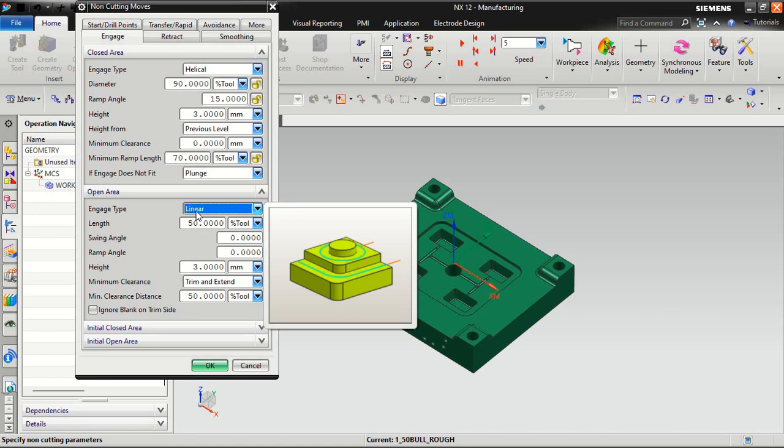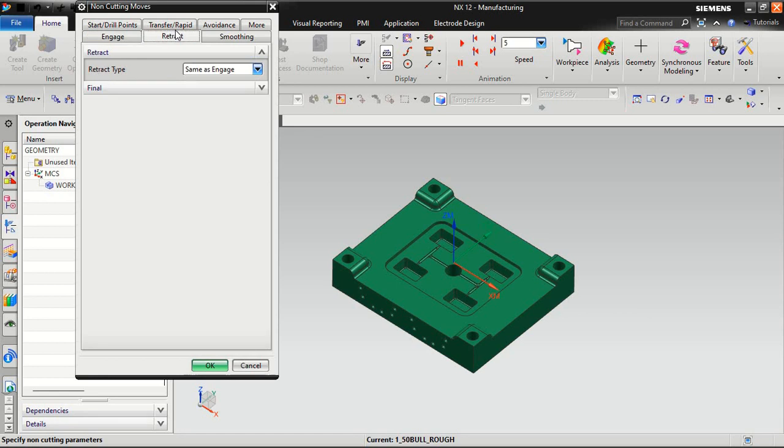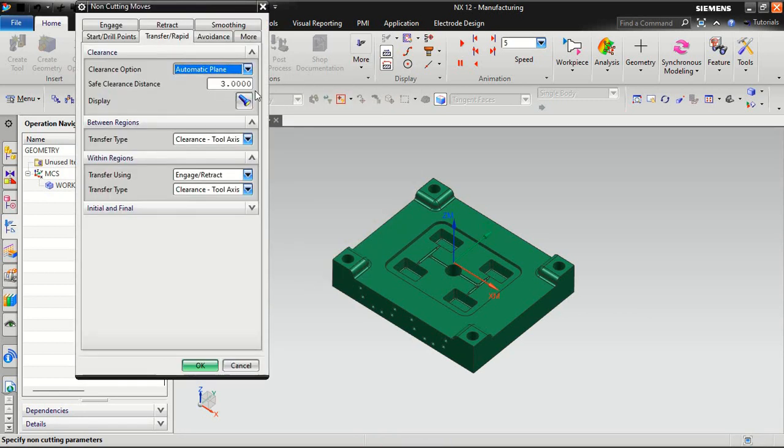So first I will try. I will see today how that is working. There is an open area linear option. 50% of the tool, and height I want 0.5 mm. Okay, and there is trim and extend. Okay, no problem. Retract, no retention. Transfer rapid, I will change it. Automatic plane 120 mm.